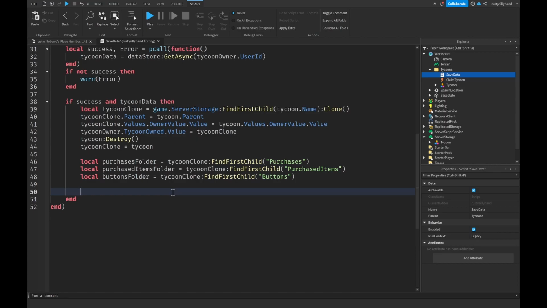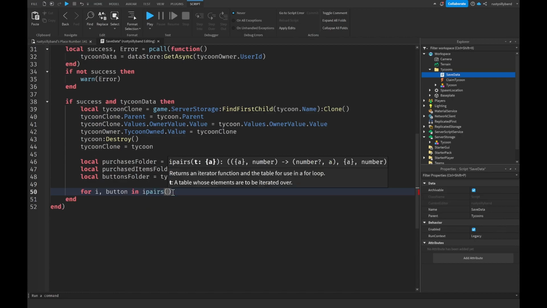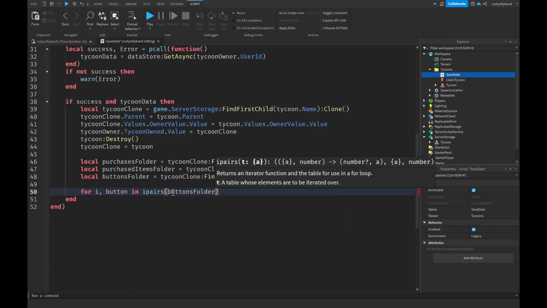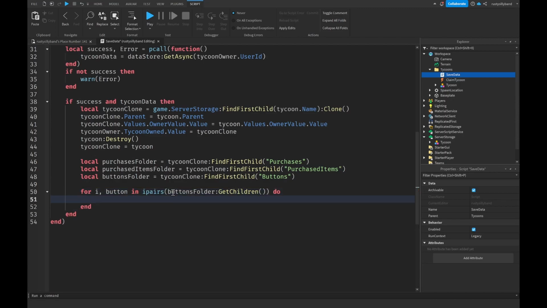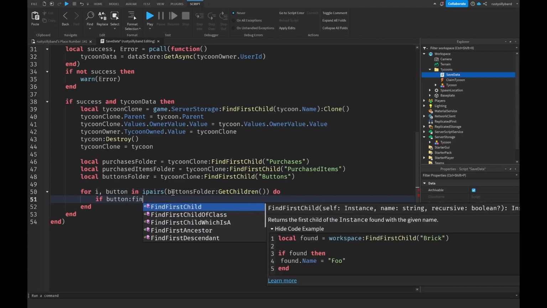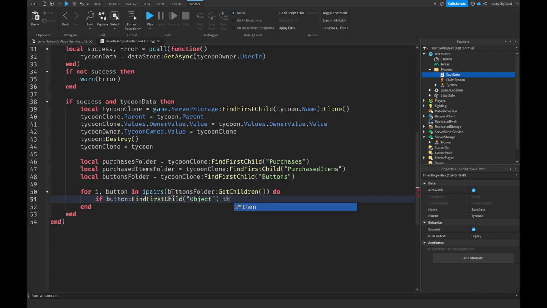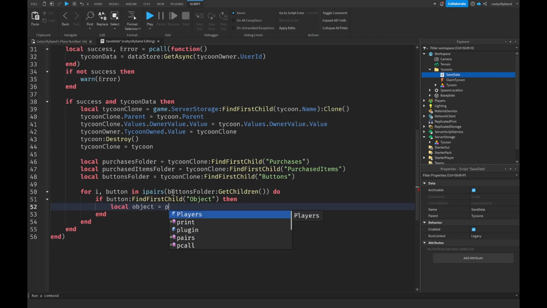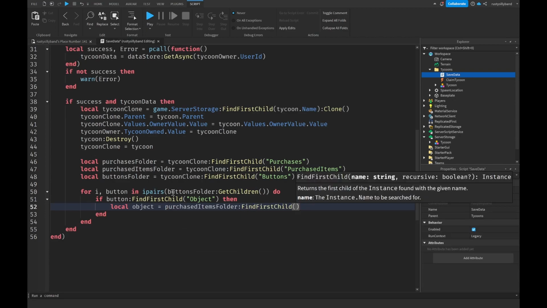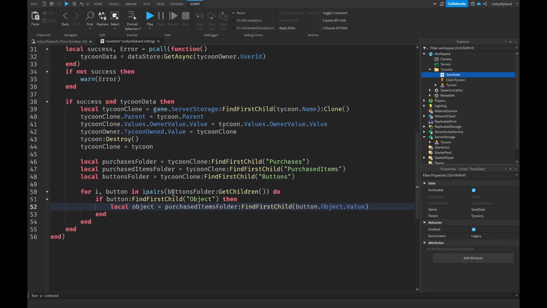Then we're basically going to move that object into our purchases folder in our new Tycoon. So let's say for i, button in ipairs, we're going to say our buttons folder, GetChildren, do, if our button, FindFirstChild object, then we're going to say local object will be equal to our purchased items folder, FindFirstChild, our button.object.Value, just like that.